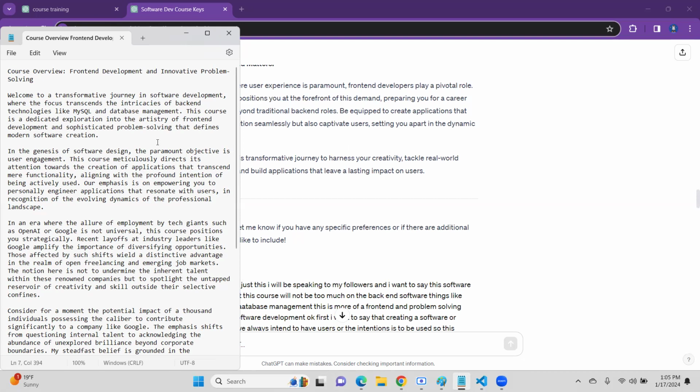In the genesis of software design, the paramount objective is user engagement. This course meticulously directs its focus beyond mere functionality, aligning with the profound intention of being actively used. Our emphasis is on empowering you to personally engineer applications that resonate with users, in recognition of the evolving dynamics of the professional landscape. Okay, you want to create apps that pertain to the user. So if a company is creating an app like this, and it's a big company, that's how the app's going to be developed.